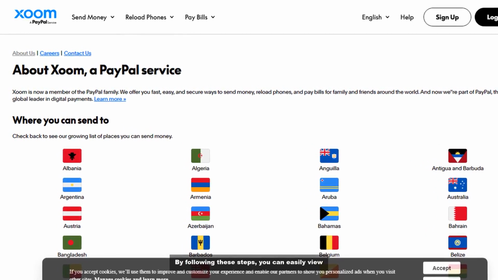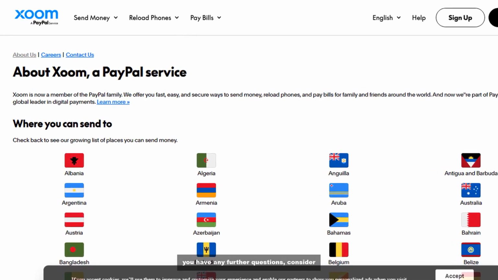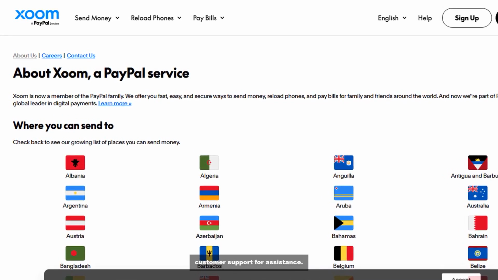By following these steps, you can easily view and manage your payment history on Xoom. If you have any further questions, consider checking the help section or contacting customer support for assistance.